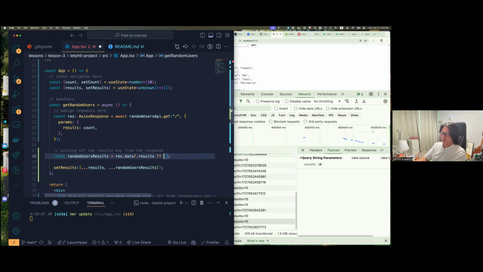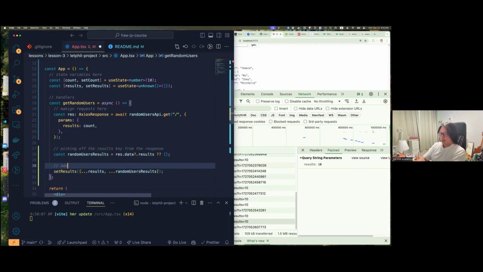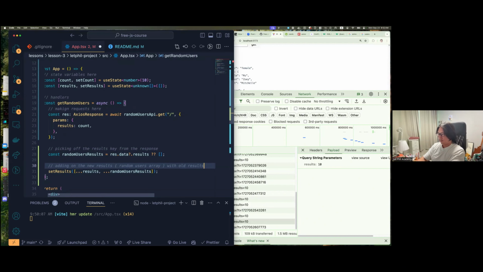Fonts. Adding on the new results. Read it.